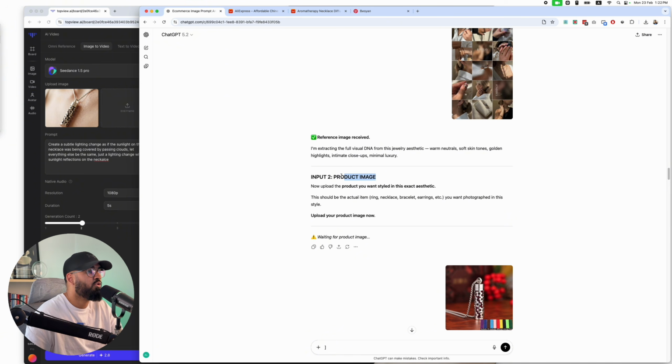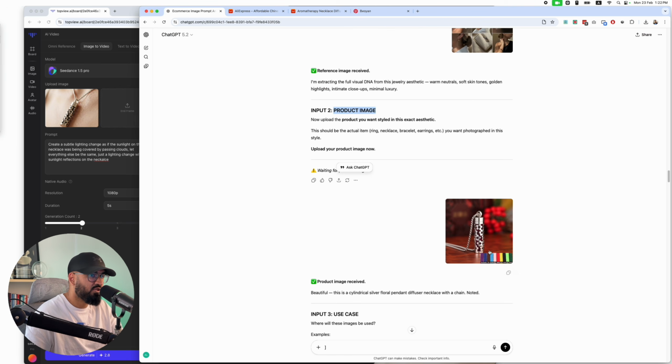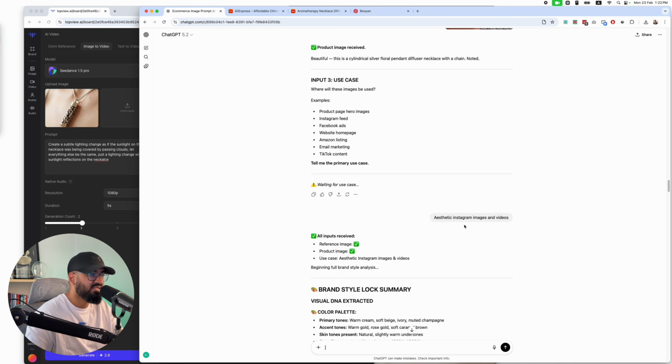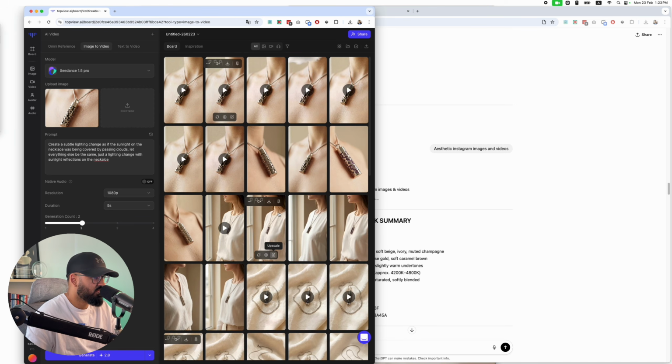Then it's going to ask for your product's image. Go to AliExpress, your supplier, or take some images of your product and then upload it to ChatGPT. And that way it understands what your product looks like as well. And then the final thing that the AI employee on ChatGPT is going to ask is, what do you want these images and videos for? I said I wanted aesthetic Instagram images and videos. And as you guys can see, it's given me really aesthetic images and videos.